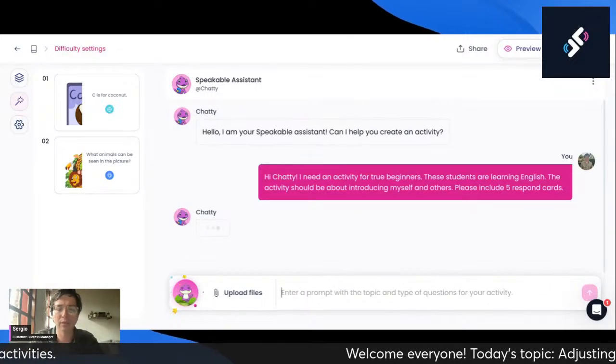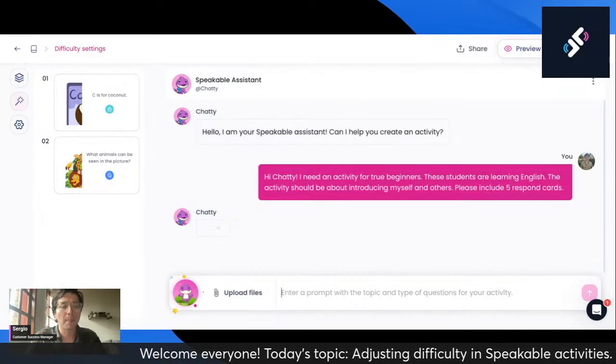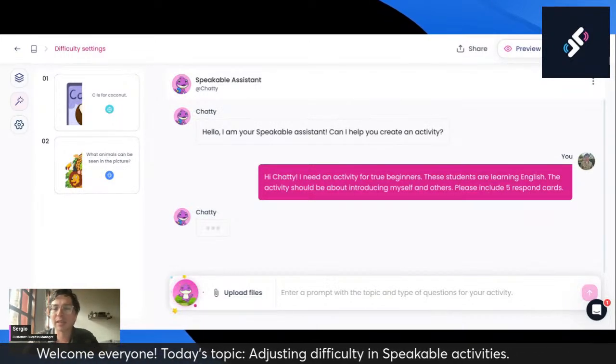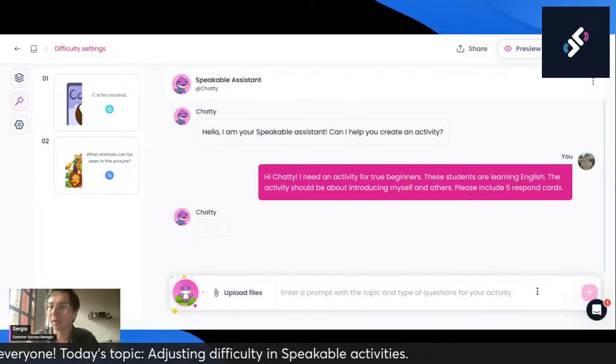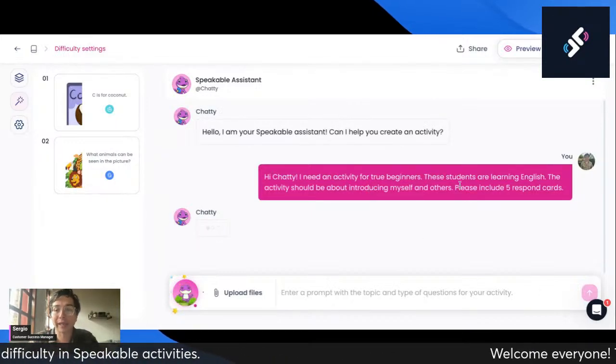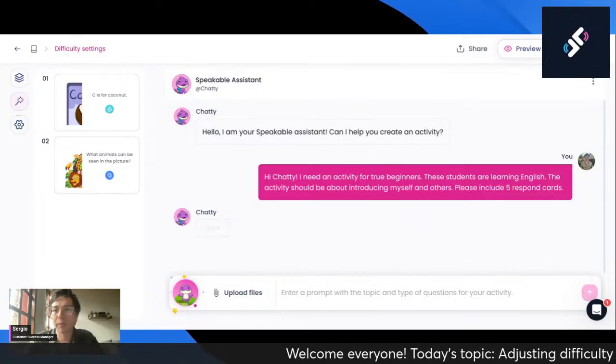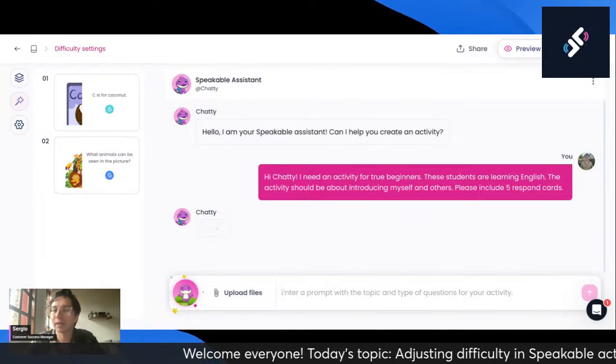best practice in this case for if I want my students to learn how to introduce themselves. I could add some repeat cards, but in this case, I'm specific. I want 5 respond cards. And because I mentioned that this is for true beginners learning English, then I expect everything to be set up to begin with in a very basic way.